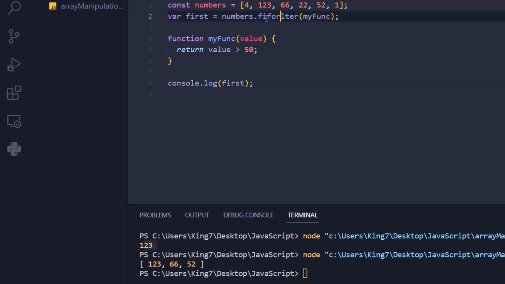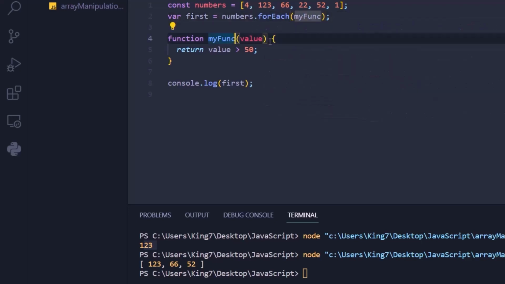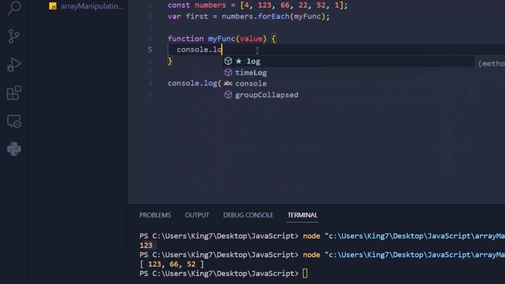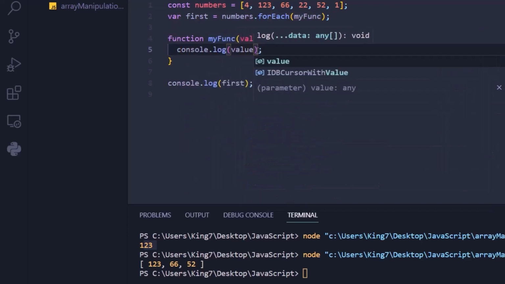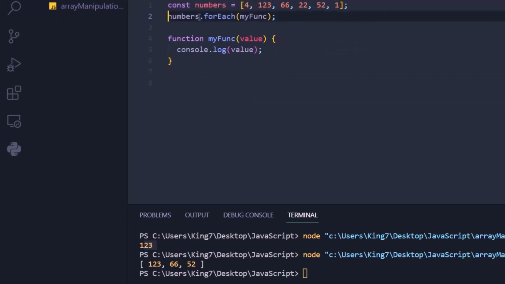Now after the filter method, we have the forEach method. Now this forEach method is used to take the elements of the array one by one and pass them to the function defined or passed inside the arguments of the forEach. So coming to this function, instead of return, I can simply just go like console.log and print out the value that is coming inside this myfunc function. After that, I actually do not need to store the return value of the forEach method.